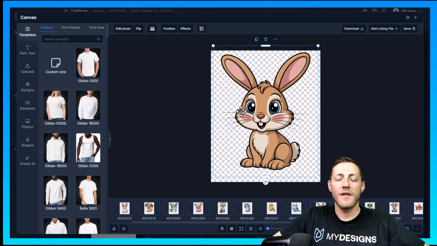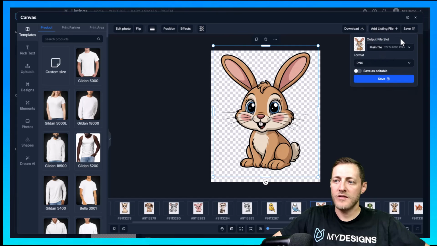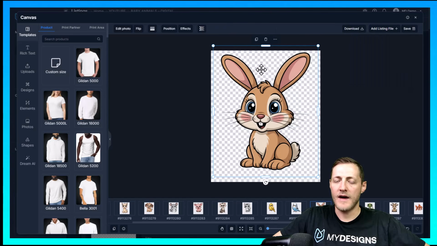All right, now that all of those images have been adjusted, all I have to do now is click Save in the top right corner here. I'm actually just going to overwrite the original file, the main one. So I'm going to put the output file slot as the main file, and I do want these to export as a PNG, so I'm going to leave that there. I'm just going to click Save, and then yes, overwrite all files. Now that will take about 30 seconds, and then we'll start to work on the mockups.